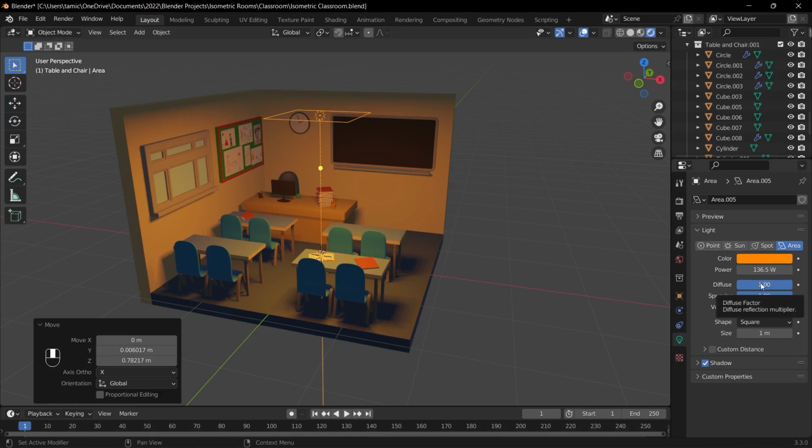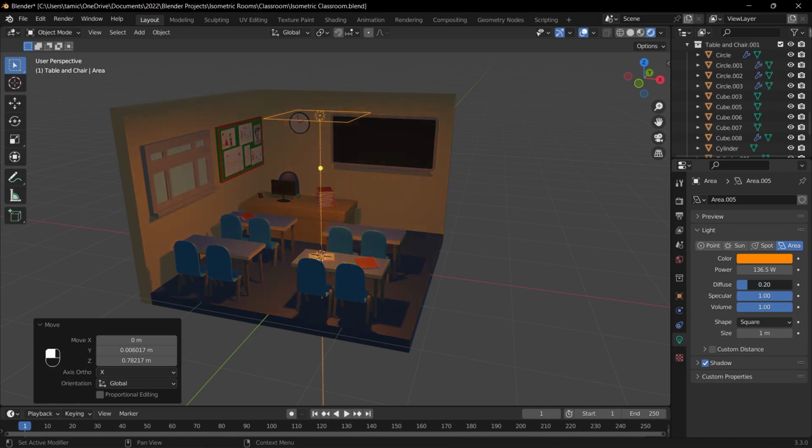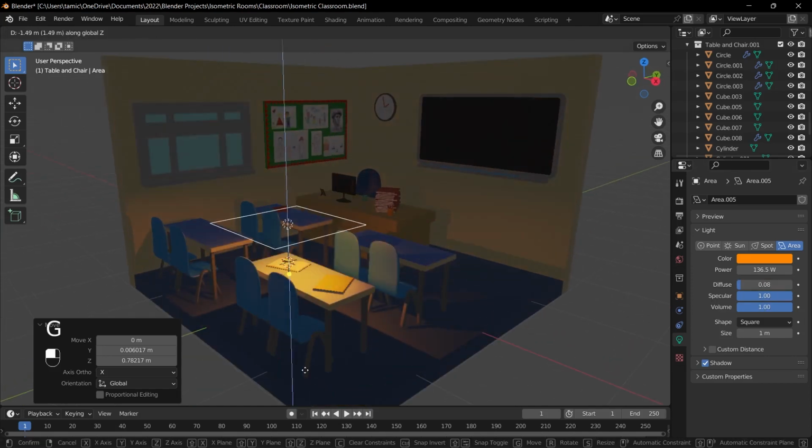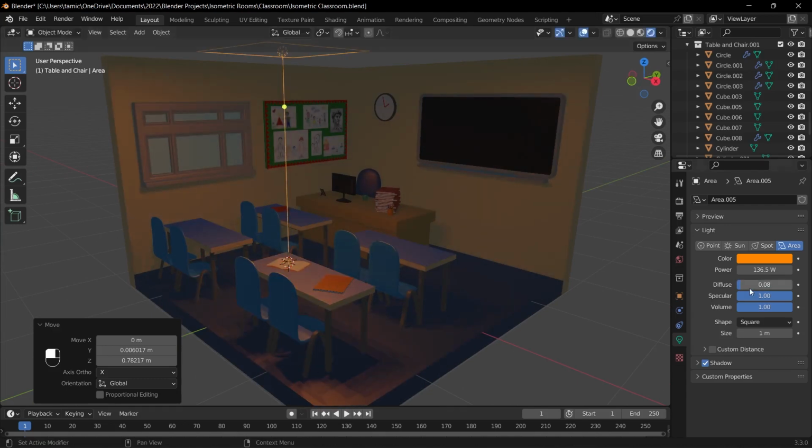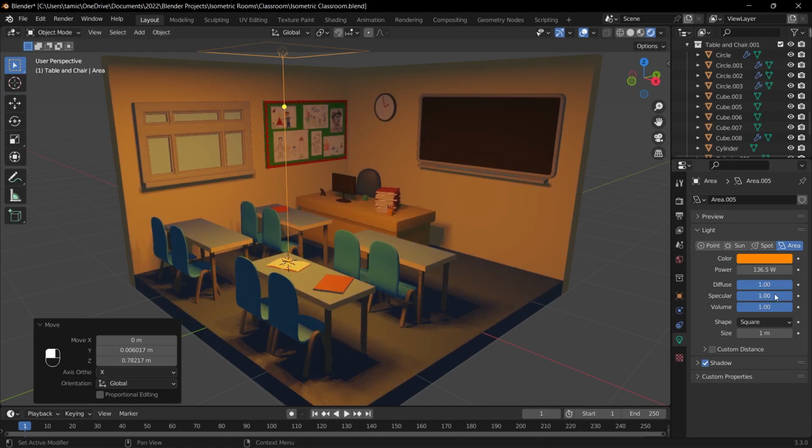And then we have the diffuse factor. Diffuse, I like to think of it as how much the light spreads. So if I bring down the light, you can see that the light is no longer really spreading out too much. And that means I'll have to bring it closer to whatever I'm trying to light. So that's what I use for diffuse.